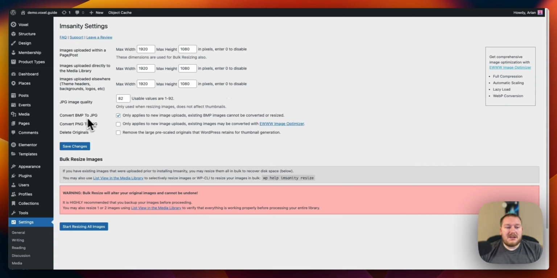Convert BMP to JPEG. Sure, we can enable that. We don't want to convert PNGs to JPEG just because we need the PNGs to have their transparent background. And delete originals. So if you want to delete them, you can, but WordPress still uses them for the thumbnail generation. So I would just keep those there. They're not going to serve them to you on the front end. They're just going to keep them for you on the back end.